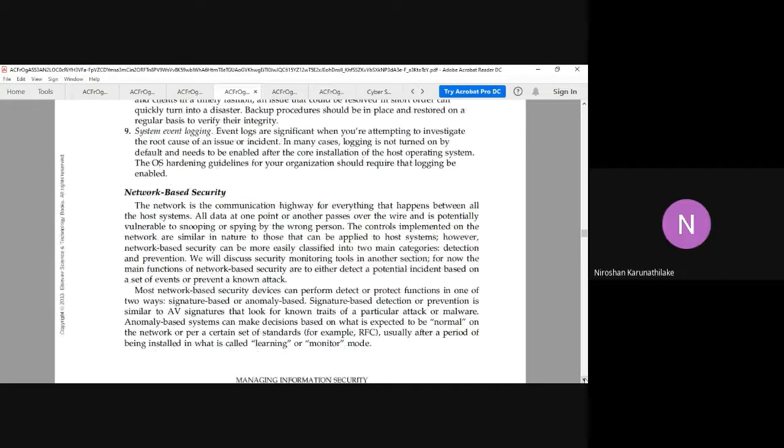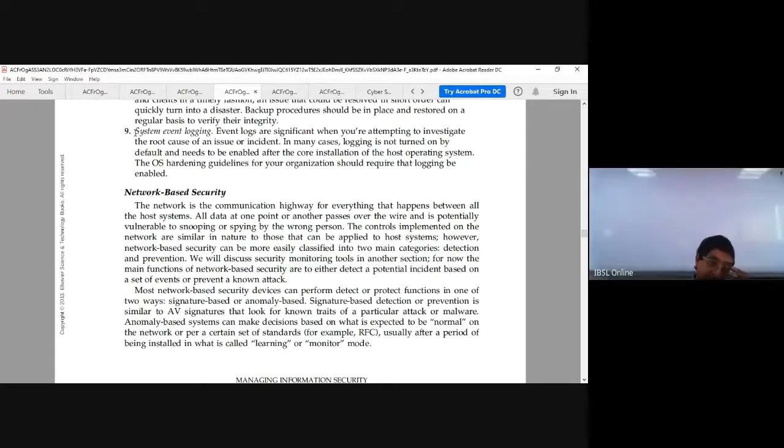Excuse me, sir. Yeah. Sir, the system event login, does it mean the activities login or only event login? Event login in the sense now. Did you get my point?